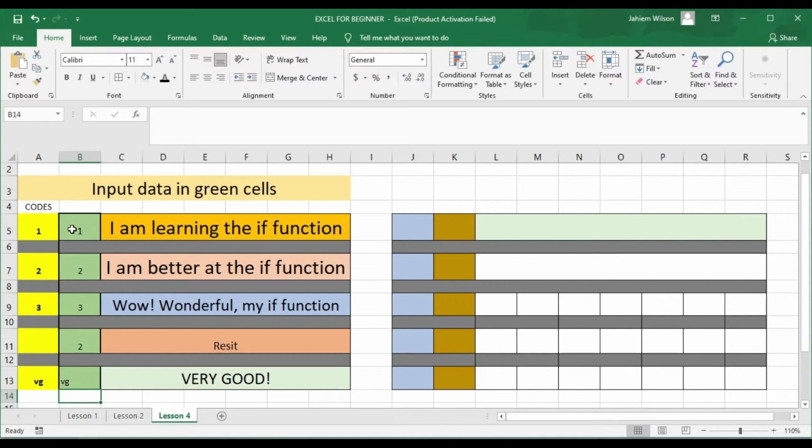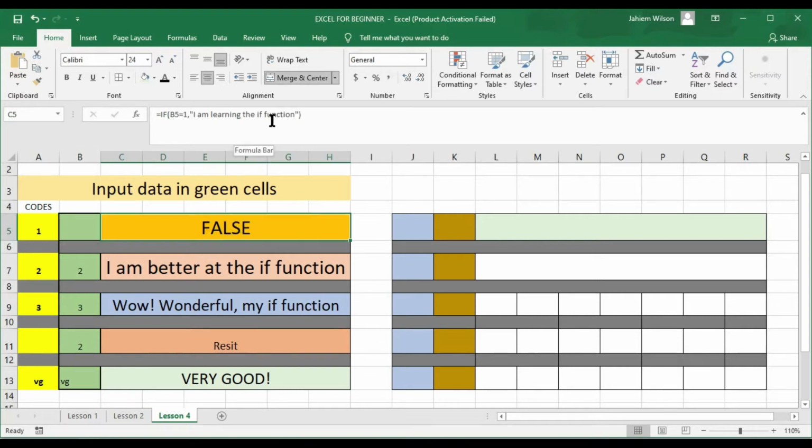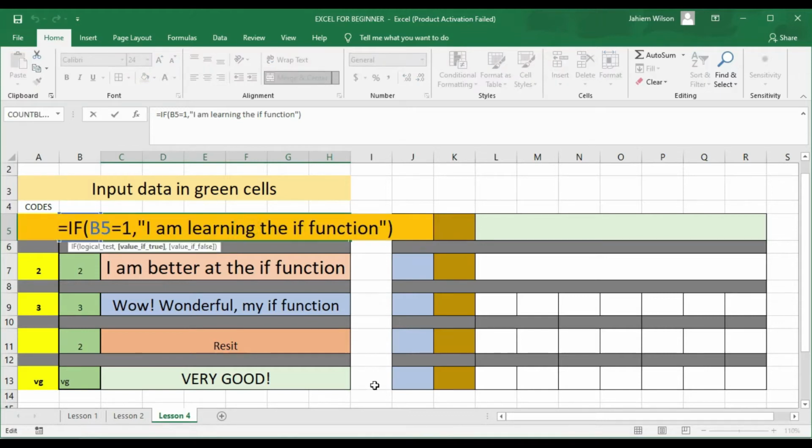So in the first function, what we want to do is to give you a basic idea of writing an IF function. Here I could just show you the code. If you look here, you're going to see the code there in the formula bar, or if we double click, you'll see the code there.